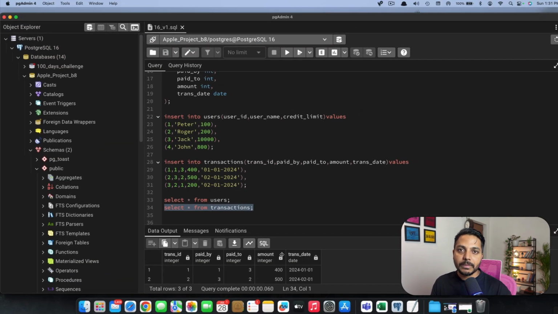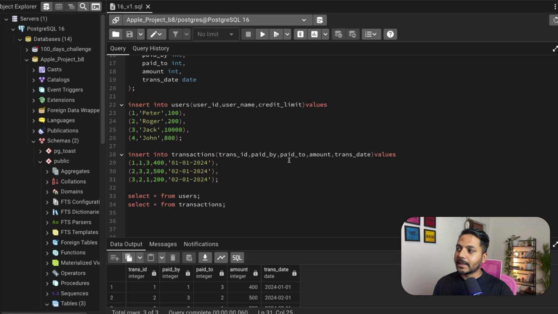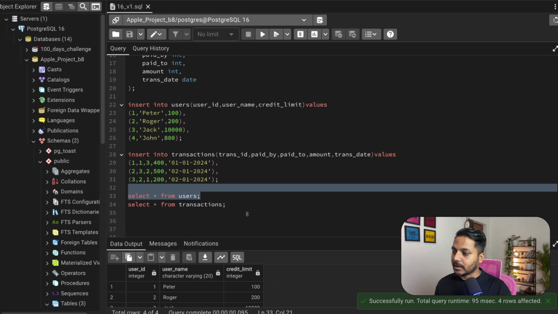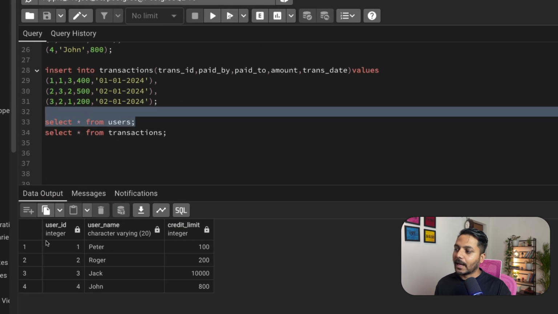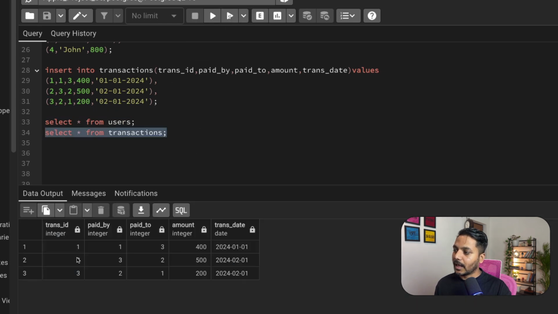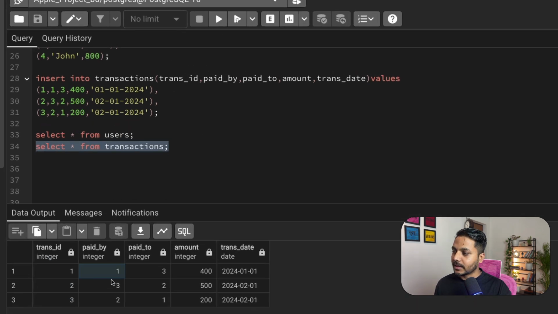So let me open pgAdmin 4, where I have created the tables and inserted this data to solve this question. Let's see the first table, which is called users, and the data we have in it. You can see we have the same data: user ID, username, and their credit limit. Let's see the transactions table. In the transactions table we have transaction ID, paid by, paid to, that is, paid by users and paid to users, transaction amount, and the transaction date.